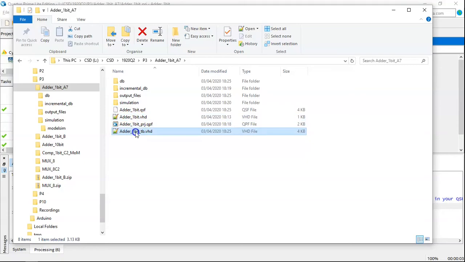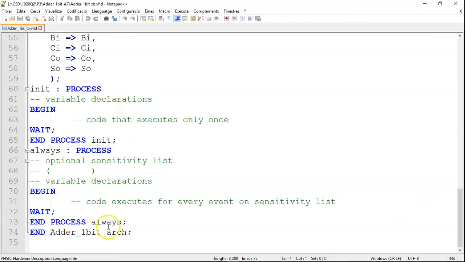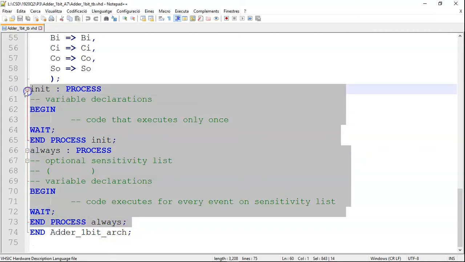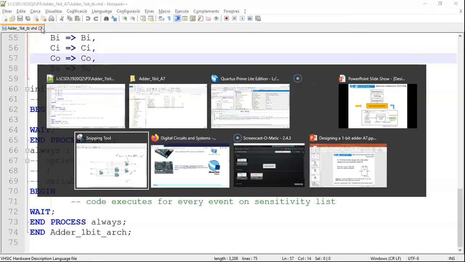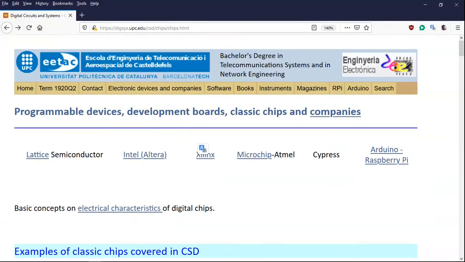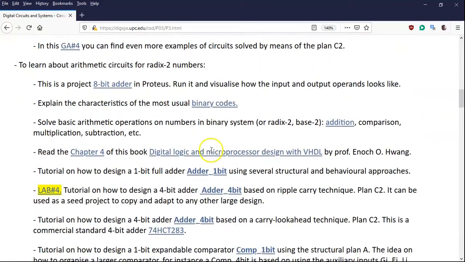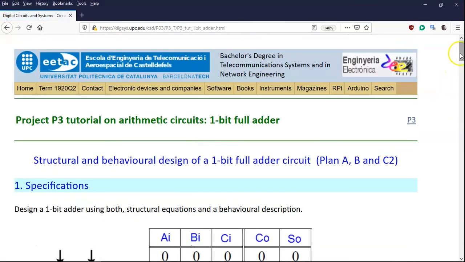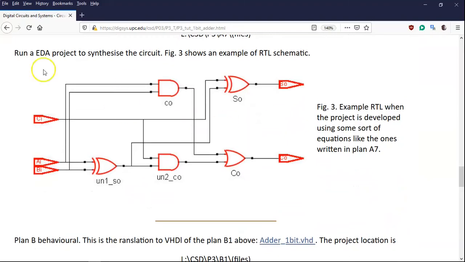It is empty, there's nothing inside. You see, it is generated automatically, but you have two empty processes here. So how are we going to learn how to input stimulus for the signals here? Well, from the web. Okay, so let's go back to the web, to the tutorial that we have in mind, the tutorial that was in P3, the 1-bit adder, and you can browse 1, 2, the planning, the development. It is here. You see, we've got the circuit very well like this.